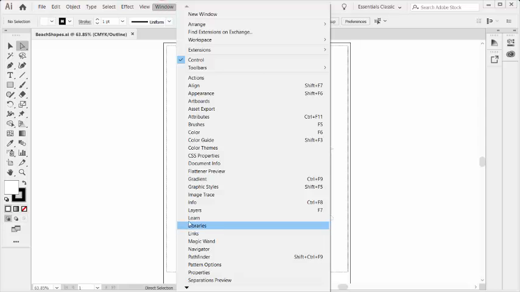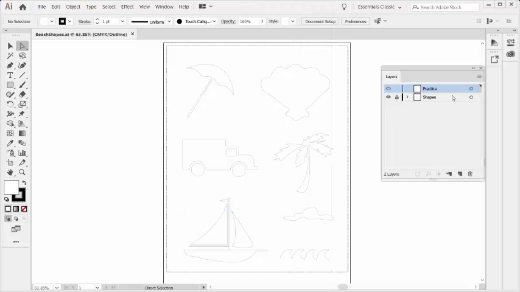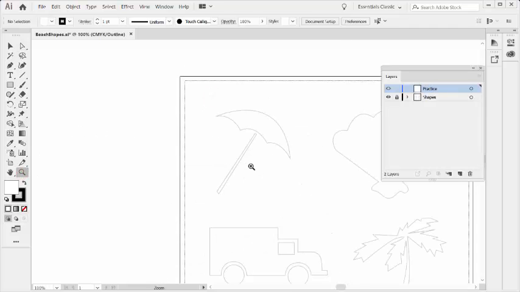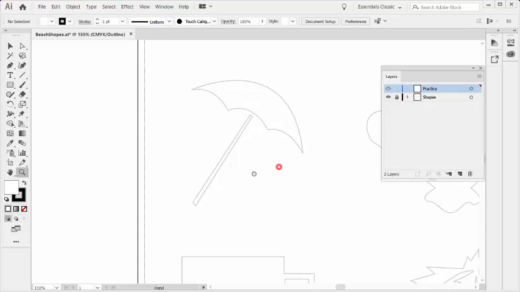And if I open up my Layers panel, you can see that the shapes are on a layer that is locked. And there's a layer above it to draw on. So make sure you're on the practice layer to draw that. We've got an umbrella, a shell, a truck, a palm tree, a sailboat, and some waves. So let's just practice a little bit drawing these shapes with the pen tool.